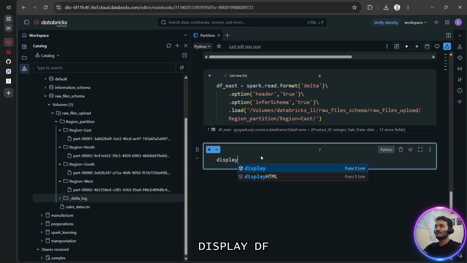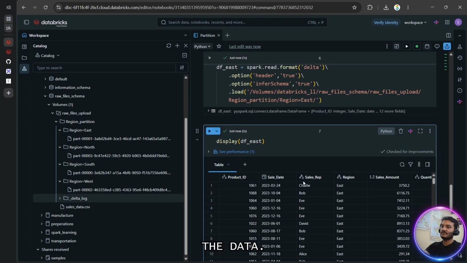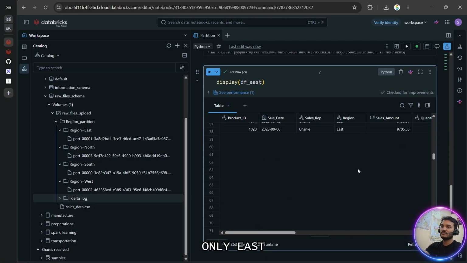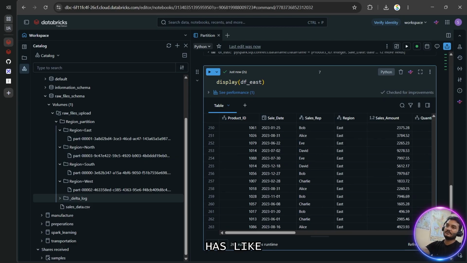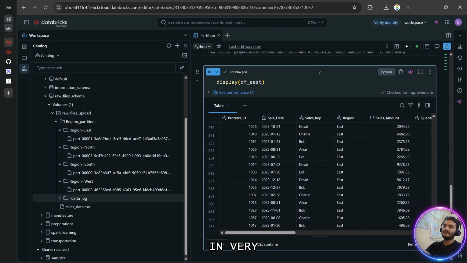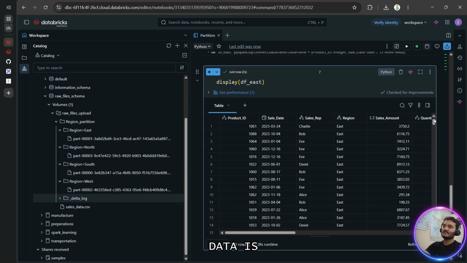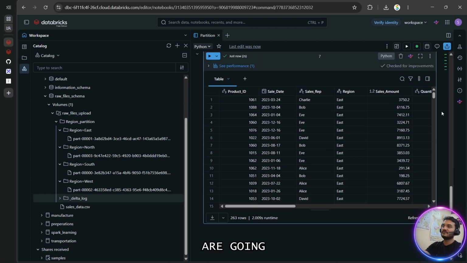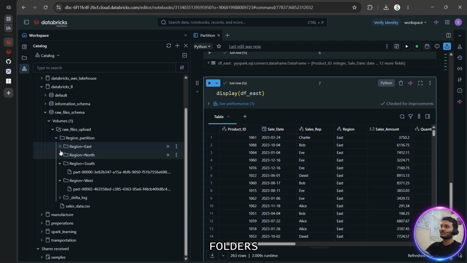display(df_east). This way you can see the data. Only the east data will be present. The computation ran very quickly, a 2.009 second runtime, and all the data is present. This is how you create the partition, and what partition does is create physical folders for you.